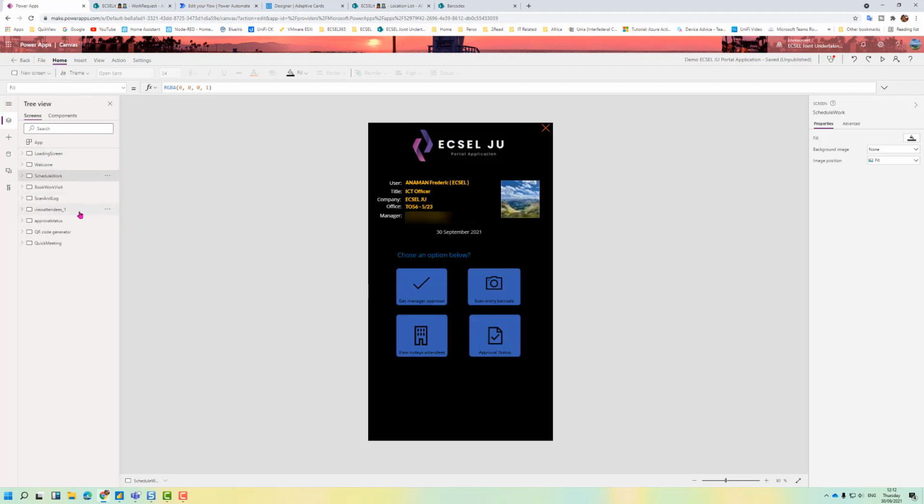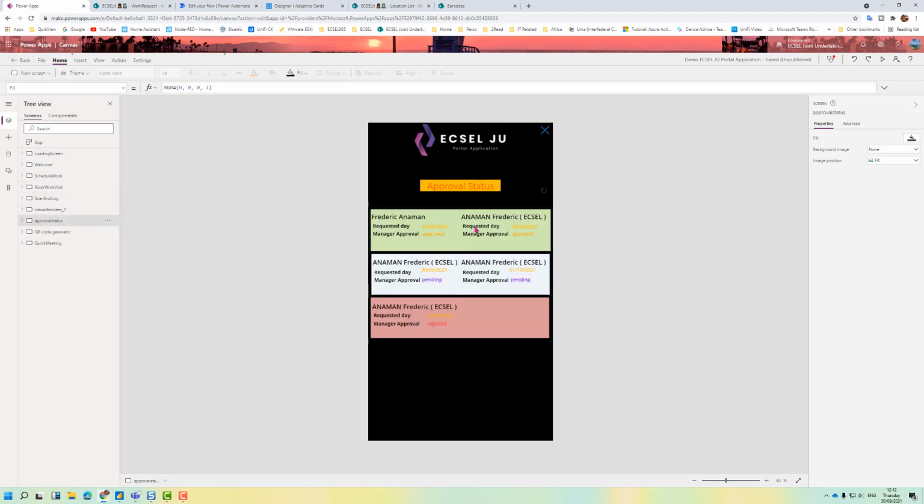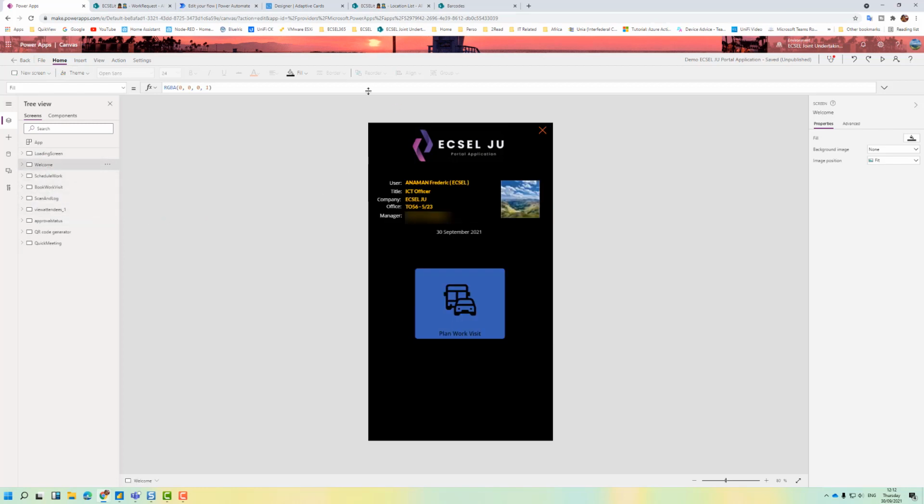Then we have the approval status. Here again is just information captured from the SharePoint list. And we're using some galleries to separate the rejected, pending, and approved. Again, it's just to give an overview about the status of all the various requests which have been made. Okay, that's it. Okay, now we'll run through a video of the various options we have here.